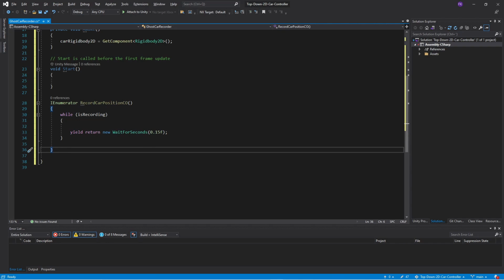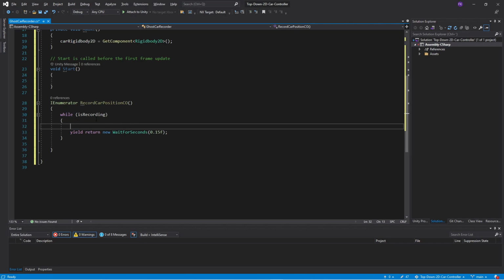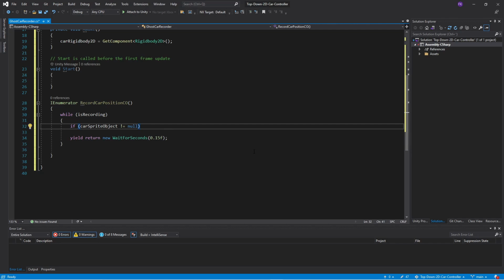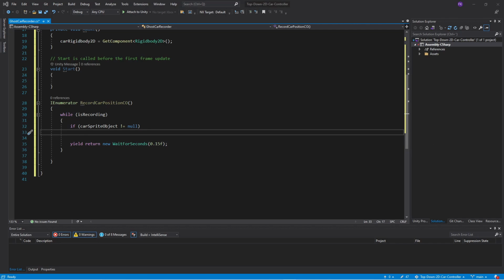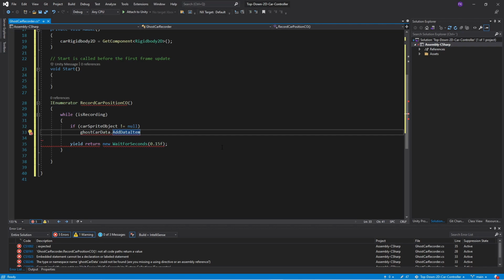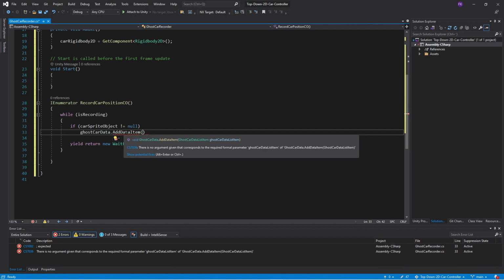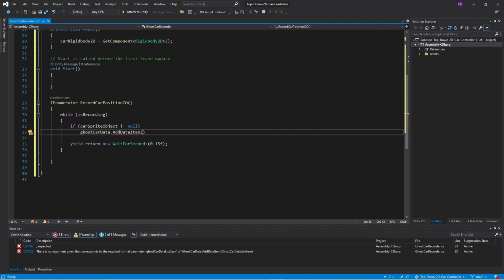Okay, and what we want to do while we are recording is add these keyframes that we talked about before. We can have a simple check beforehand to make sure that we actually have our car sprite object, because if we don't, then there's nothing to record. Then we'll use our ghost data and our function AddDataItem, and that function took in our ghost car data list item. So then we need to create that.